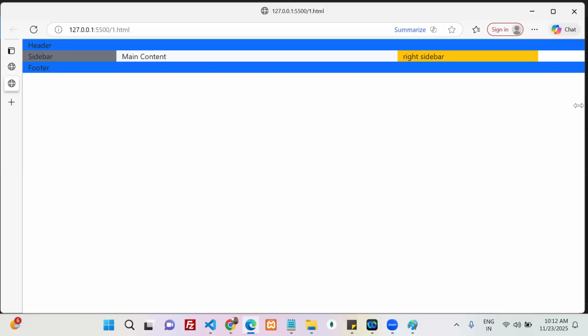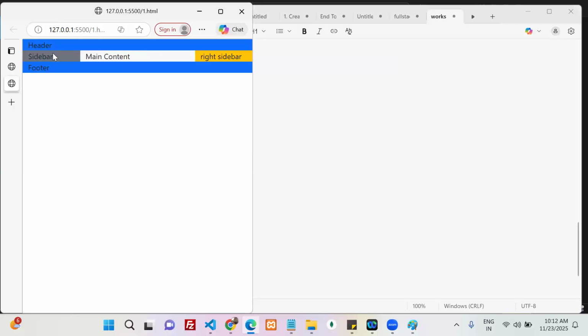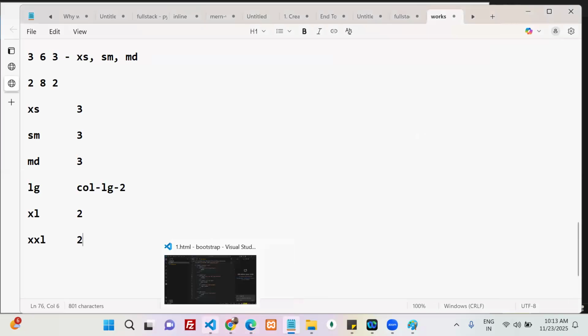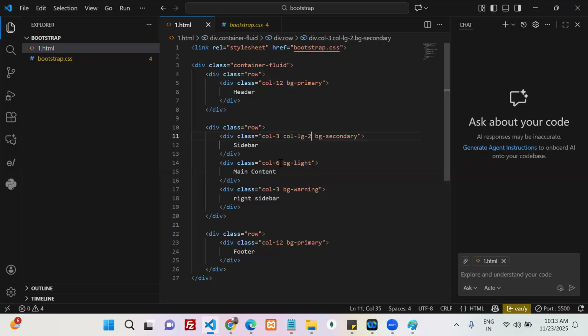Okay, this is applicable for how many resolutions? LG, XL, extra large. But whenever it comes to medium, see this? Medium, 333. From here you can come. Extra small, 363. Small, 363 only. Medium, 363 only. Large, 263 and 1 pending, yes or no? But this one I want to occupy. So what do you have to do as per our requirement? Tell me. Here, col from LG onwards, 2 only.